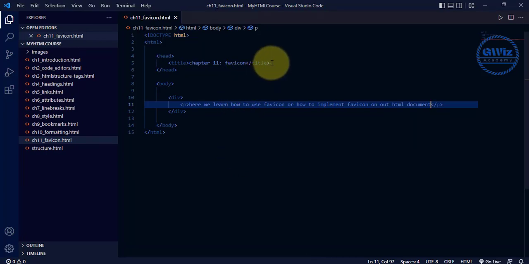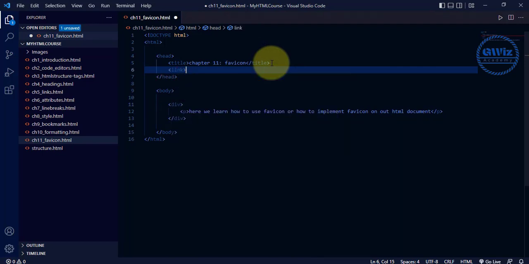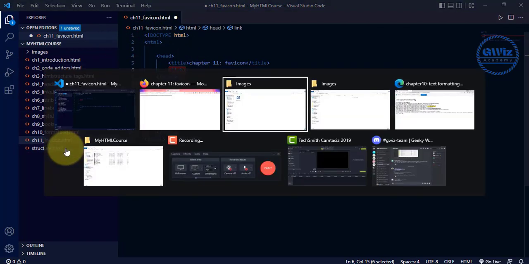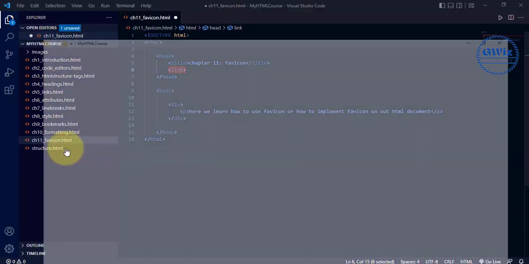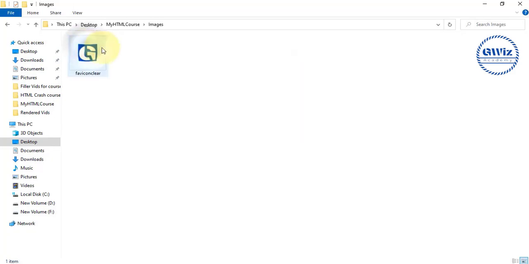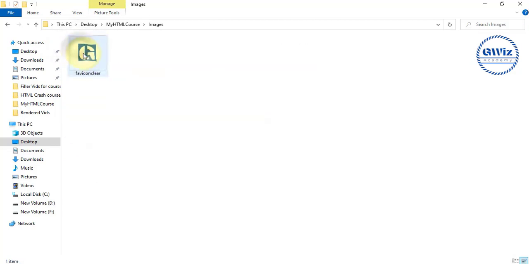Under this title, you need to write a tag called link. Perfect. So why do we need this link? The link tag is used to create a link to this document that we are writing. Whatever document we are creating, this is the ch11 file. This document is outside this folder and the image is inside the folder. So how do we create a relationship between this particular file, this folder and this icon?